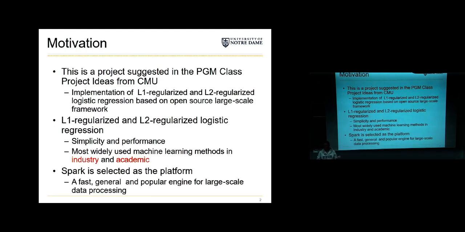At first, this is a project suggested in the class project ideas, and the request is the implementation of L1 regularization and L2 regularization on logistic regression based on an open source large-scale framework. Because it's simple and has good performance, it is one of the most widely used machine learning methods in both industry and academia. In 2014, Spark was selected for my final project because many different large-scale platforms were proposed, but this is the only one still alive today.